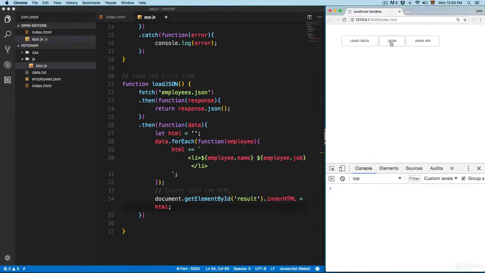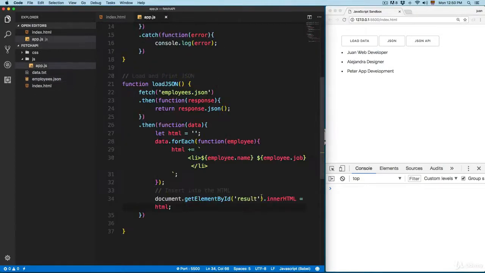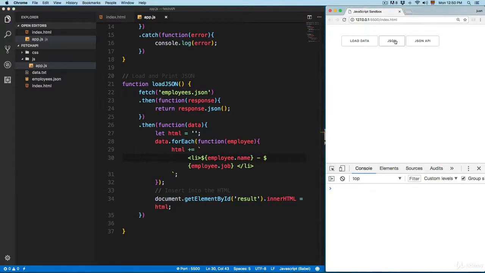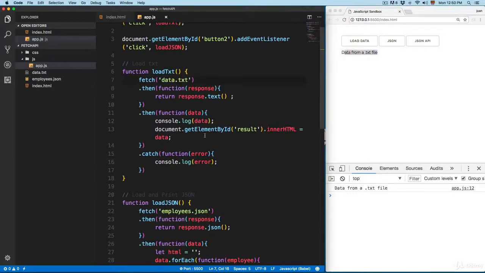So save this, click here on JSON, and now you can see we have the different employees, the name and the job. You can add a separator here and click here on JSON, and you can see we have something like this. Click here on load data, and this is going to return the data from this file.